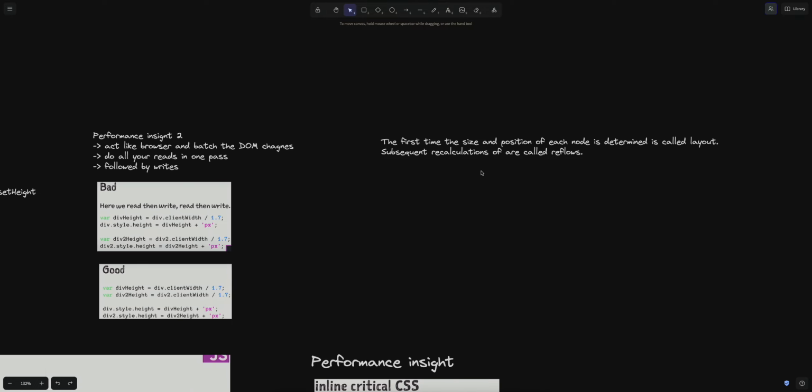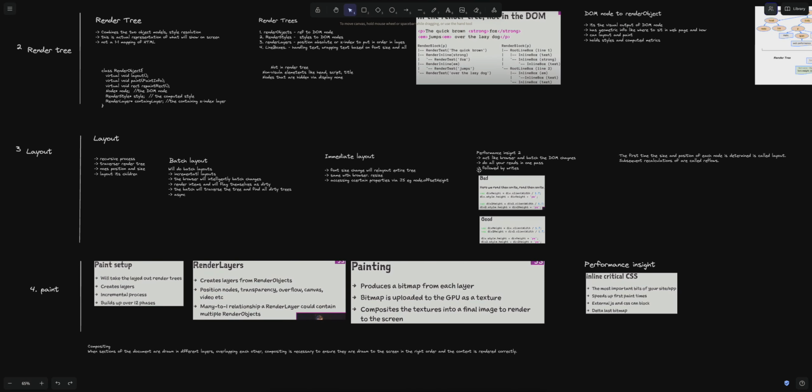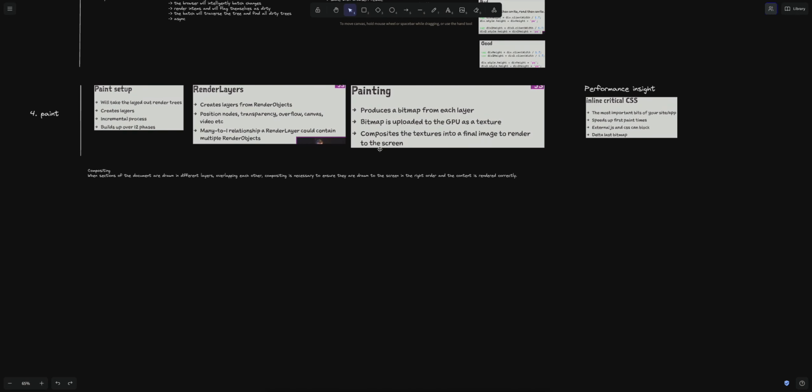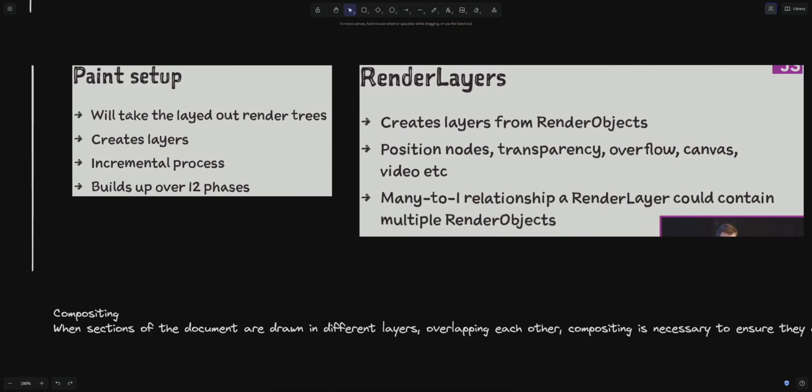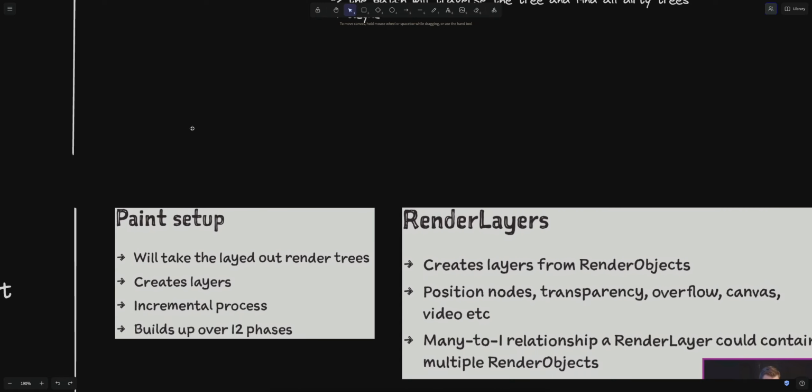Cool, let's go further. This is all that we have. So now let's talk about painting. In the painting stage, the render tree is traversed, and the renderer's paint method is called.